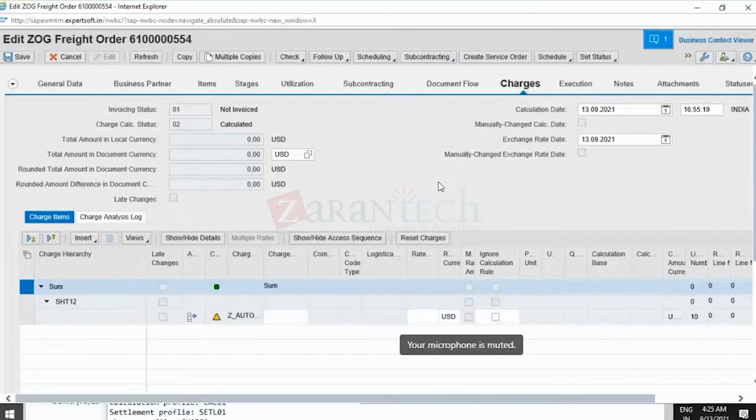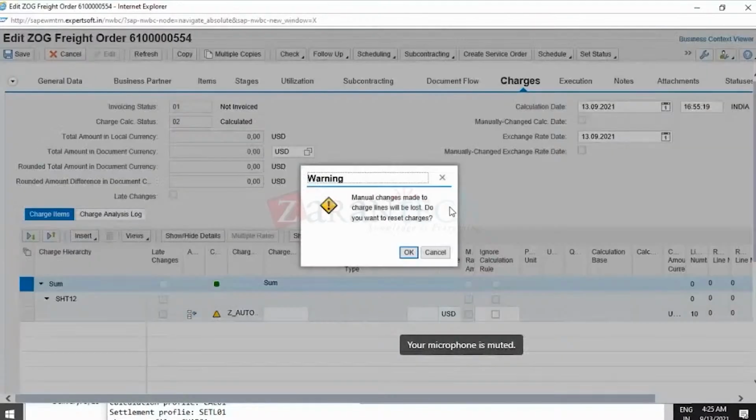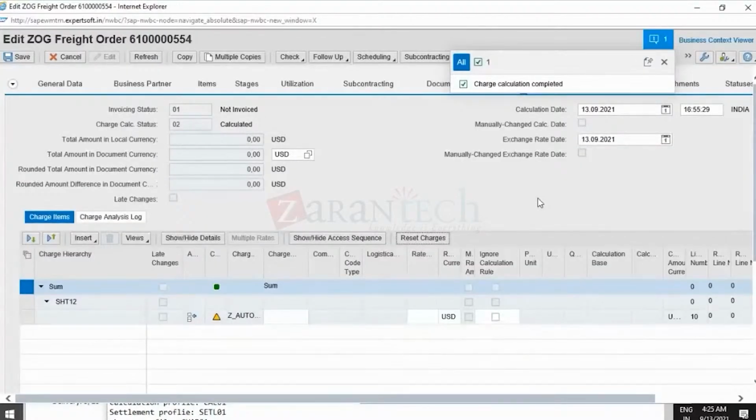Still the amount is not reflected. You have to click on reset charges. Yeah, reset. Charge calculation is still 6012. I have to check your setup.